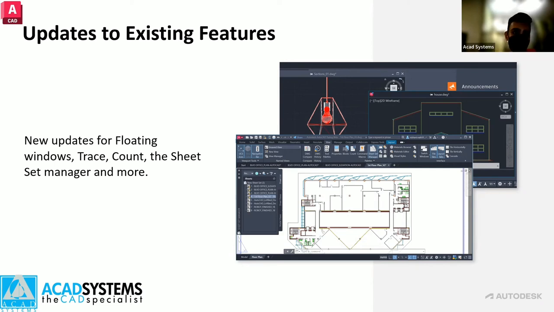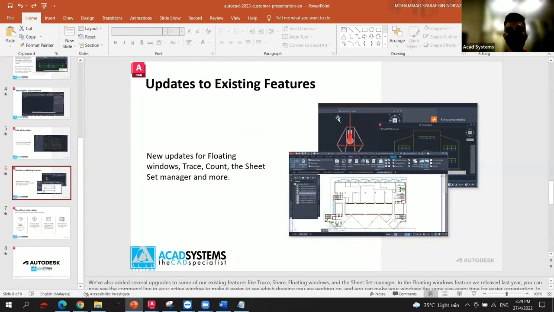Like count. Before this, count is quite difficult to use. But for this latest version, count is very simple, very easy to use, so I like it. And also trace. Basically, trace was only in AutoCAD web. Sorry, AutoCAD desktop had trace before this, but you can add the new trace. You can only see the trace. I will show you a simple way so that you understand more about it.